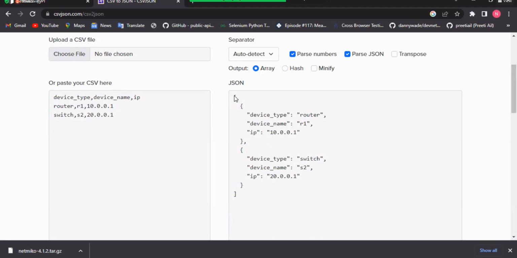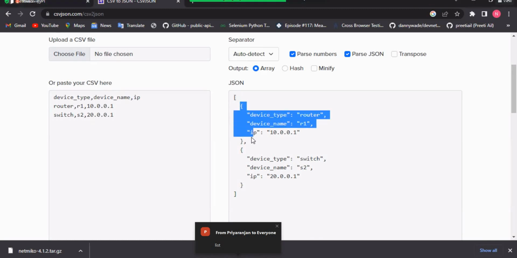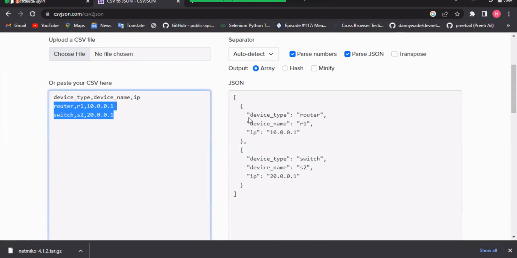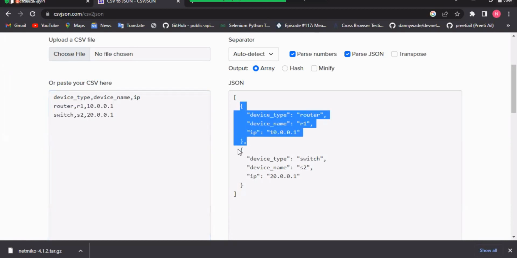Okay. This is how JSON looks, right? In this, the square brackets denote... What does square bracket denote in Python? List, right? So a list of, what is this? What does this denote? Dictionary, right? A list of dictionaries. Here we have multiple rows, 2 rows. So we have 2 dictionaries, right?